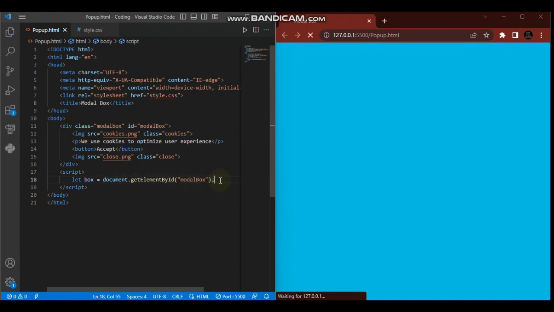Sasa, so now I can use this word box to refer to hiyo container. Hii box yenye iko hapa, ndio nimesema let box is equals to this. Sasa kwa JavaScript I can use this box to manipulate now this modal box. I hope that makes sense.